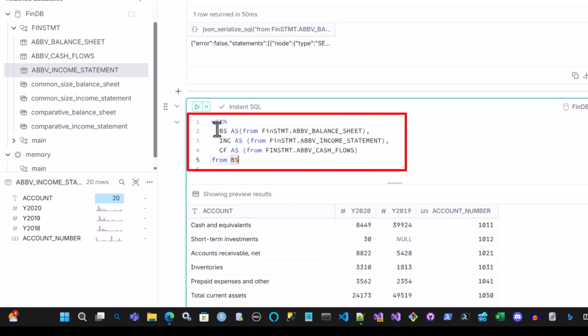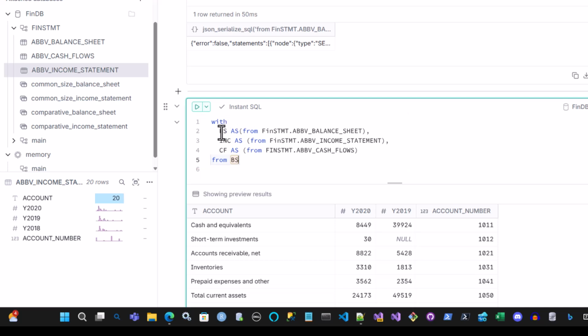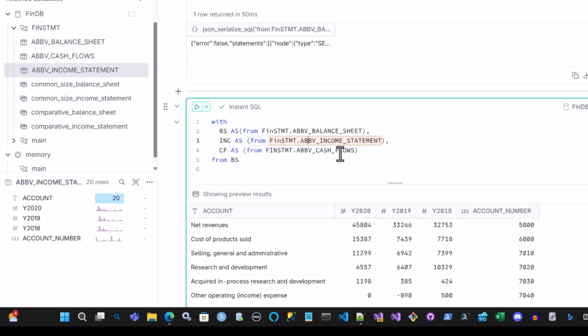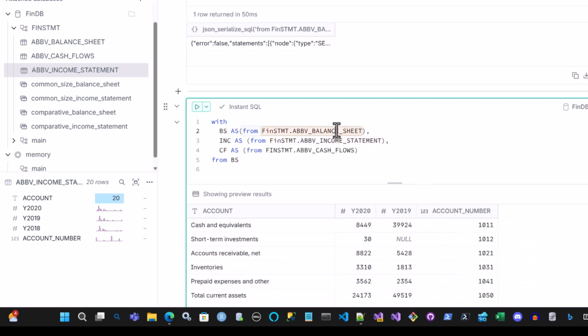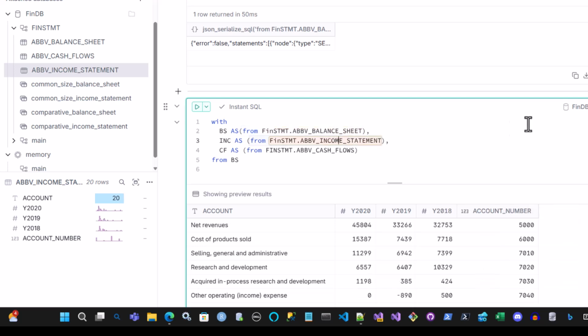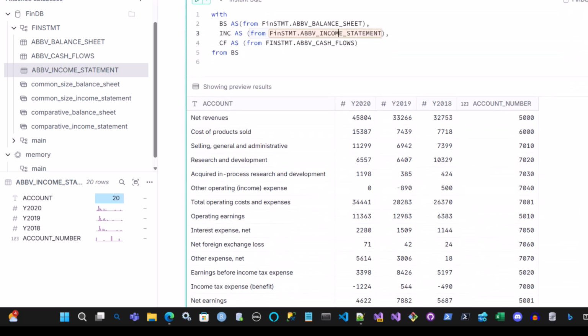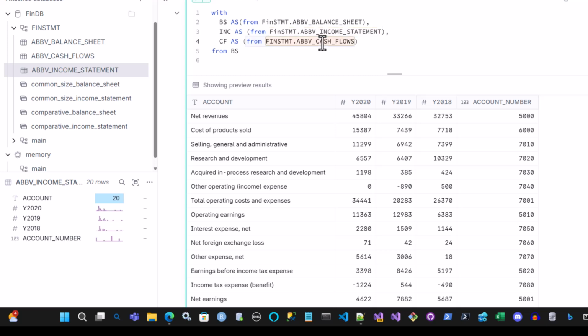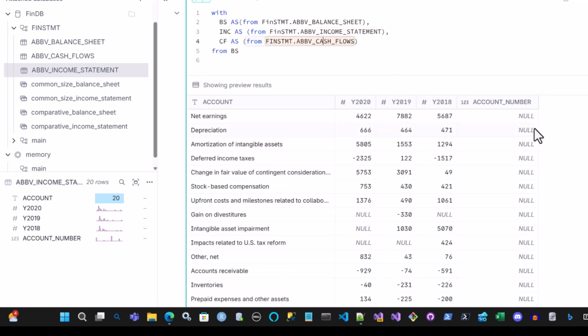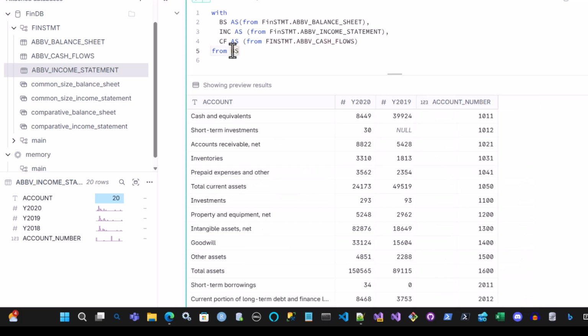So there are three CTEs here. There's BS for balance sheet. Here I named it INC. Okay, so that's the income statement. And notice as I click over it, you see the results right away. Here's the balance sheet. Here's the income statement. And here is the cash flow statement. And you can see it comes back with results. And when I click over here on from, it goes back to the balance sheet because that's the actual CTE I'm using in this case. So now I can add to it.